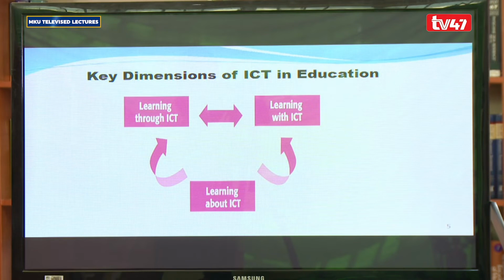But for us in education, we need to think about ICT within themes that support us to be able to be focused. So what I have here is this diagram: learning through ICT, learning with ICT, and learning about ICT. So what do each of them mean?